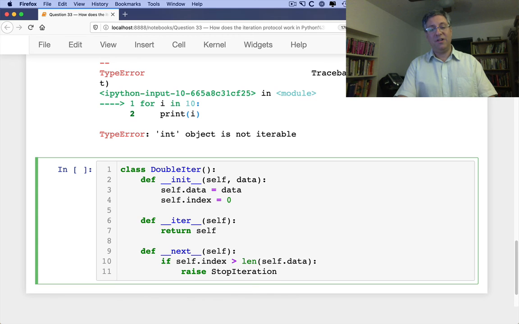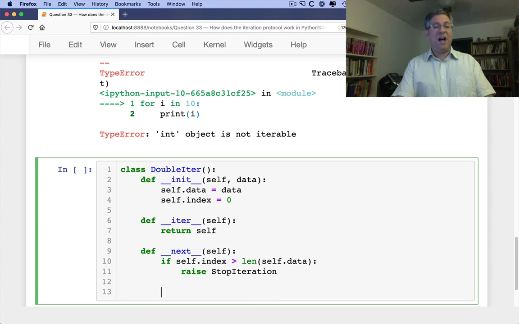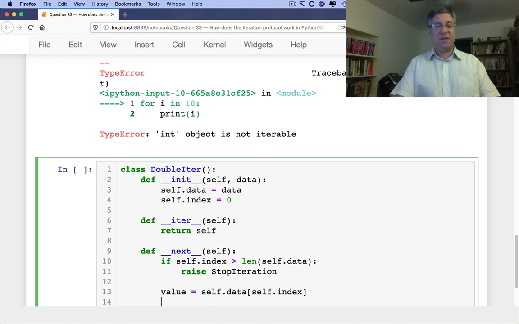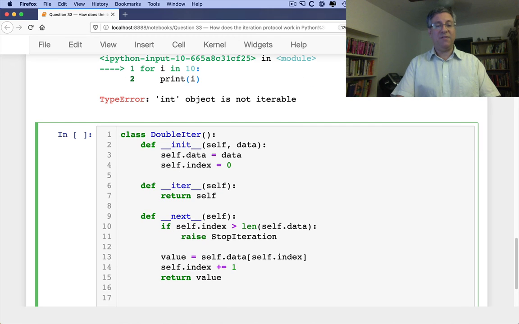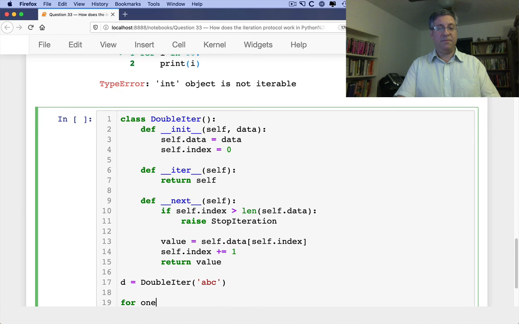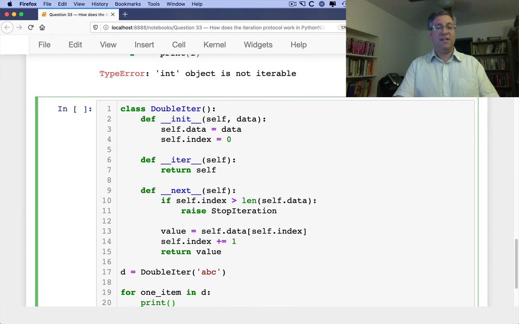Otherwise, what am I going to do? I'm going to say value equals self.data[self.index]. And I can say return, well, we have to say self.index += 1. And then return value. And now if I say here, and by the way, I realize it's not really doing what I said it would do. Give me a moment. If I say here, d equals DoubleIter of ABC, and we say here, for one_item in d, print one_item. What are we going to get? We're going to get A, then B, then C.